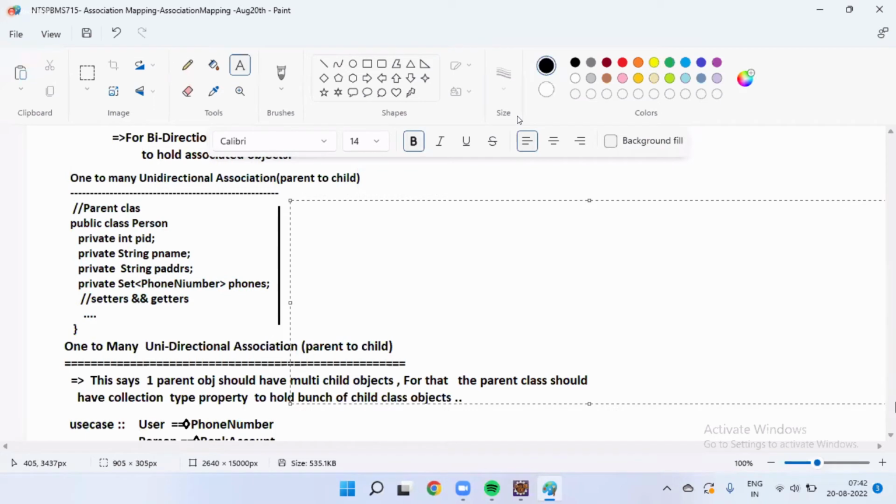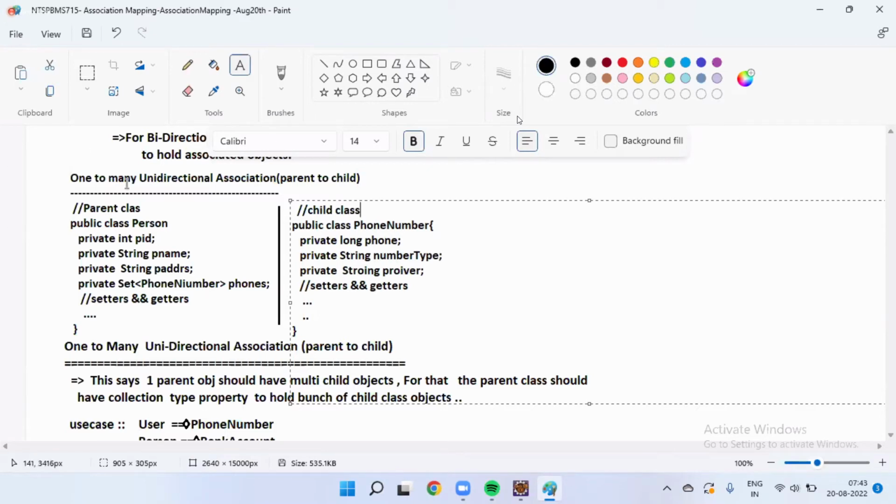Here is my child class. Public class PhoneNumber. What is this? Private long phone. Private String numberType. Private String provider. Setters and getters. Here is my child class. This is a one-to-many unidirectional association, parent to child.